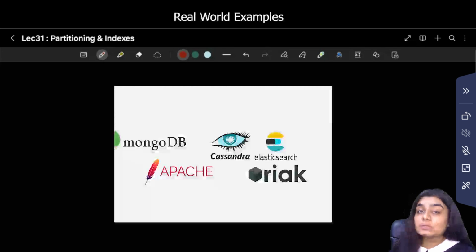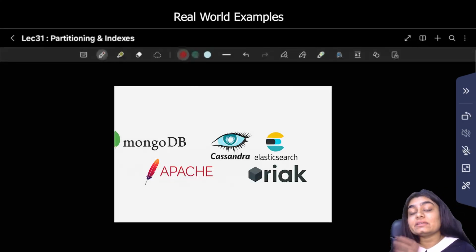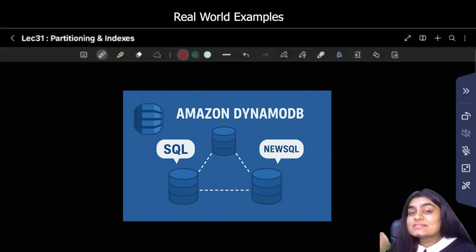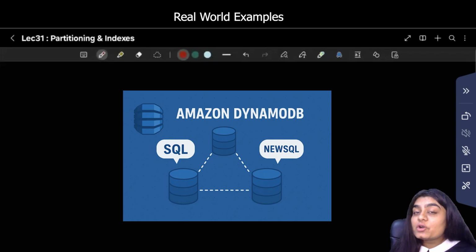Now let's talk about real world examples. Many NoSQL and distributed systems use local secondary indexes. MongoDB, Apache Cassandra, Elasticsearch, Riak use this. These systems favor fast writes and scatter gather reads for secondary indexes. Amazon DynamoDB's global secondary indexes are term partitioned. The index is partitioned by the index key and updated asynchronously. Some distributed SQL and NewSQL systems also support global indexes. The trade-off is that they get faster reads by keys but must handle complex index updates.